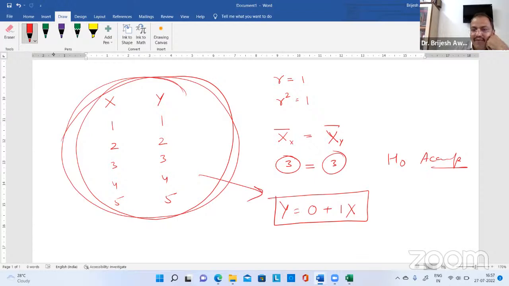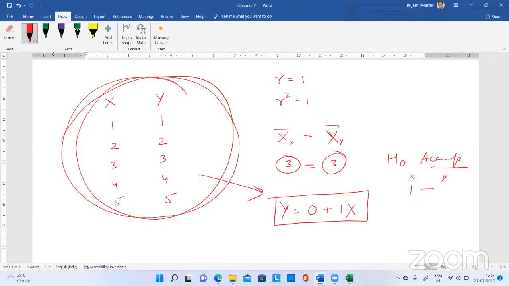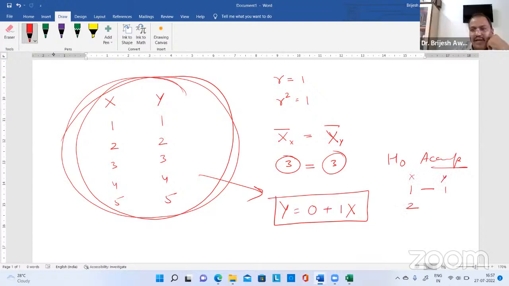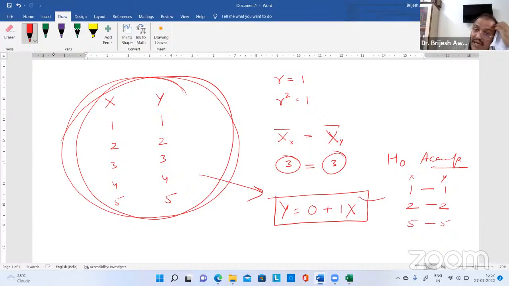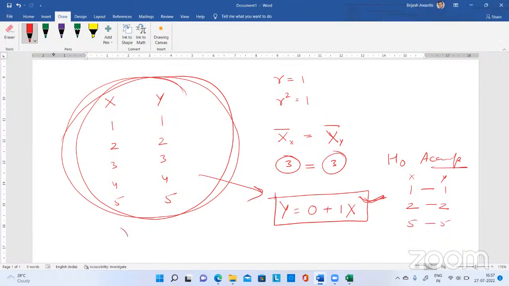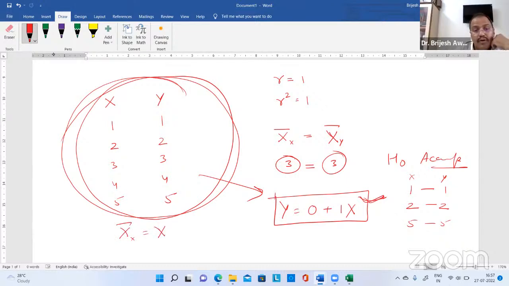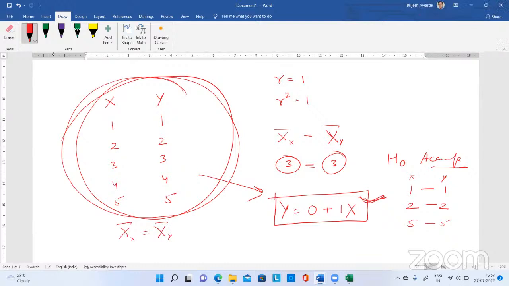You can check, if the value of x is 1, then y is 1. If x is 2, then y is 2. If x is 5, then y is 5. So definitely we develop a model, but this model is not perfect. Why is it not perfect? Because the average of the X series equals the average of the Y series. Yes or no?